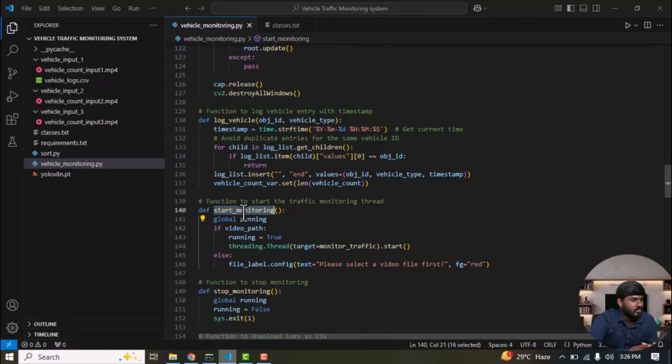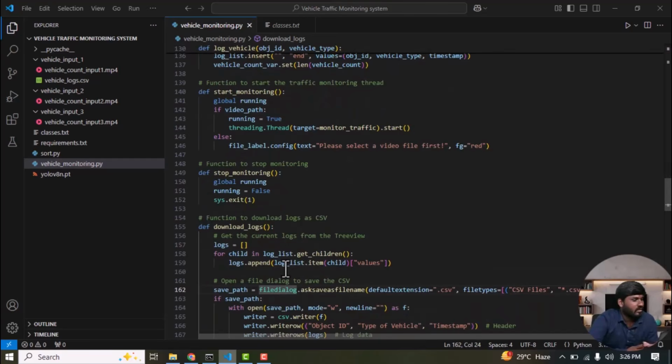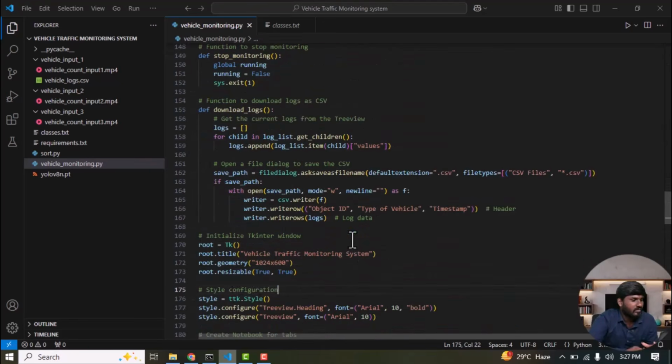First, the user needs to select start, and if it is not selected and you want to use a video file, then we should display a notification to them. Please select your video file first, and if you want to quit the program, you can do so using the exit button. You can also download the log data in CSV file format, and the user needs to select the folder path.